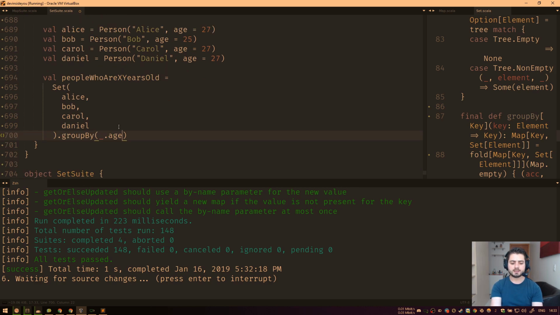age, right? This is a very common pattern. You have some sort of case class, you have a set of them, and you just group them by age. What you can also do is say withDefaultValue set empty. Basically this way there will never be a None returned from this map. Okay, so you just have this map.